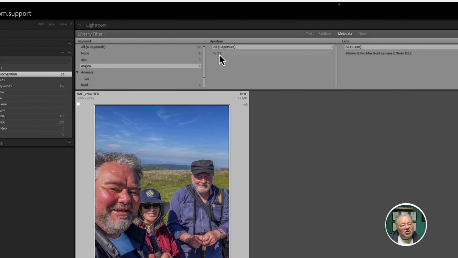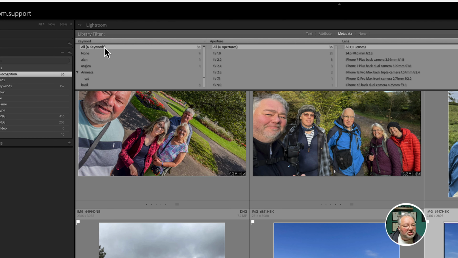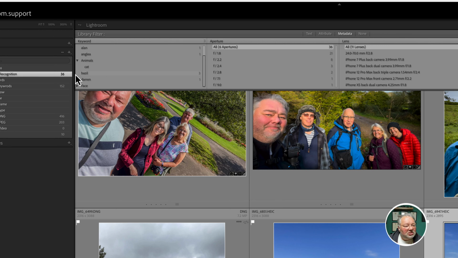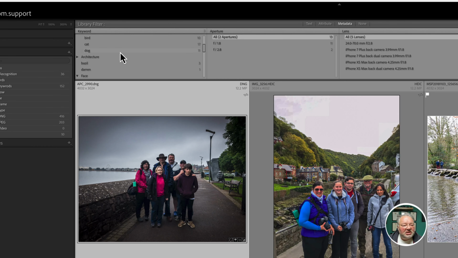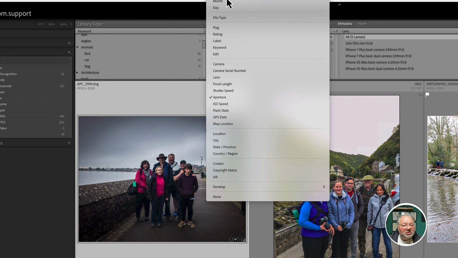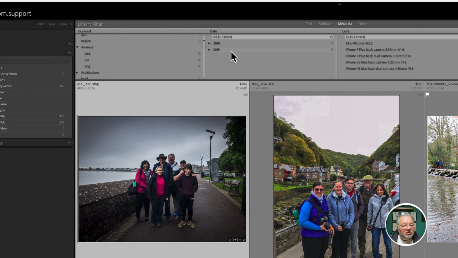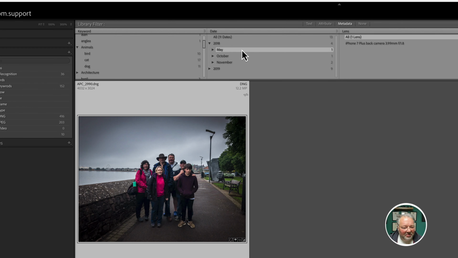If I've got lots of images, let's go to Joe. Okay, so let's show all keywords. And let's go to Joe. So there's the images of Joe. I can change my date parameters. So if I was looking for a Joe on a particular day or whatever, there we go, May.